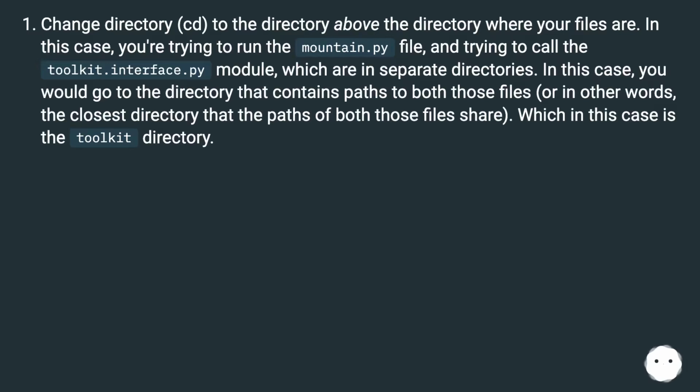Change directory, cd, to the directory above the directory where your files are. In this case, you're trying to run the mountain.py file and trying to call the toolkit.interface.py module, which are in separate directories. In this case, you would go to the directory that contains paths to both those files, or in other words, the closest directory that the paths of both those files share, which in this case is the toolkit directory.